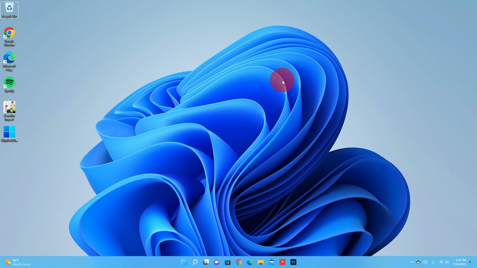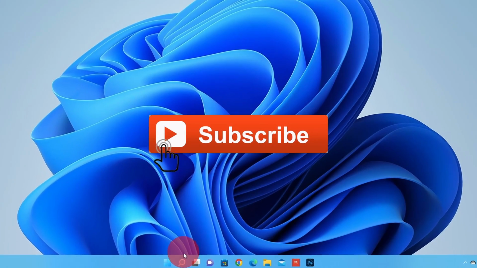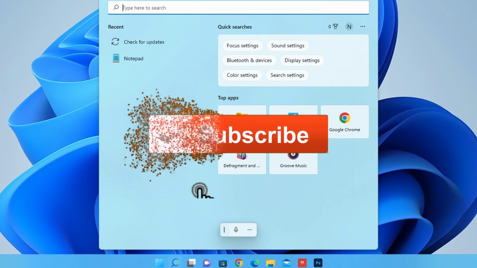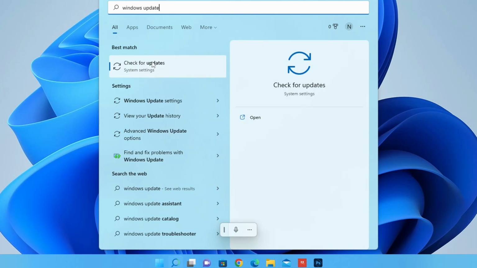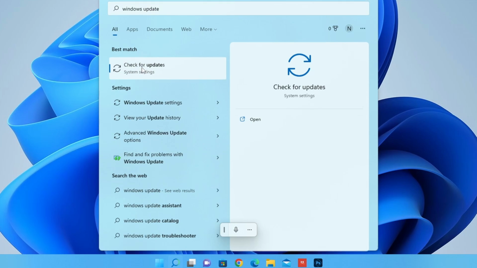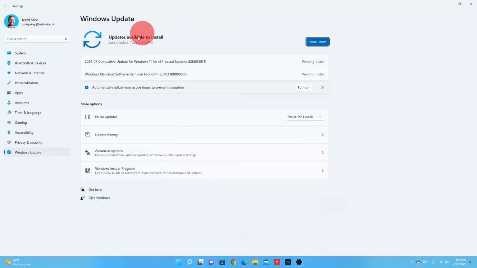And if you don't know where Windows Update is, you can just go to the search bar down here and type in Windows Update. And as you can see, a check for update options came up. You can click on this, and this will bring you to the Windows Update menu.